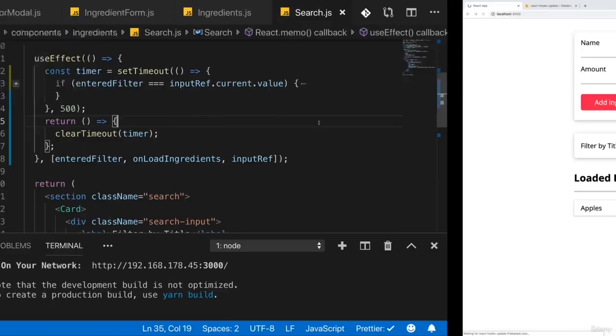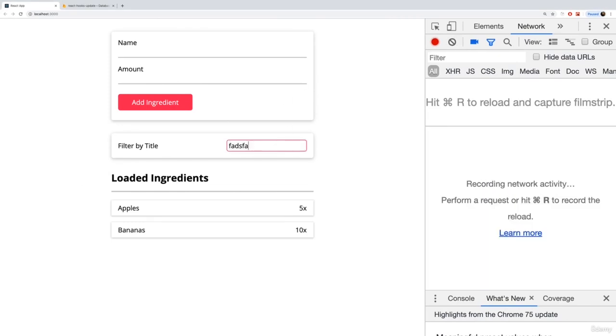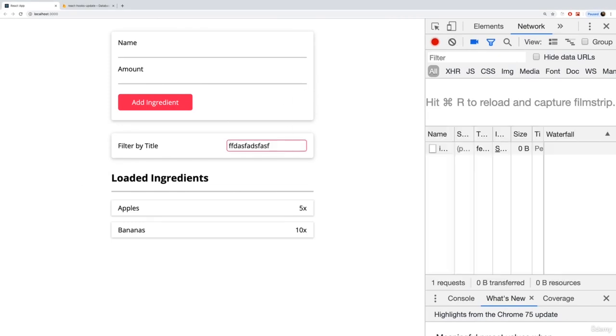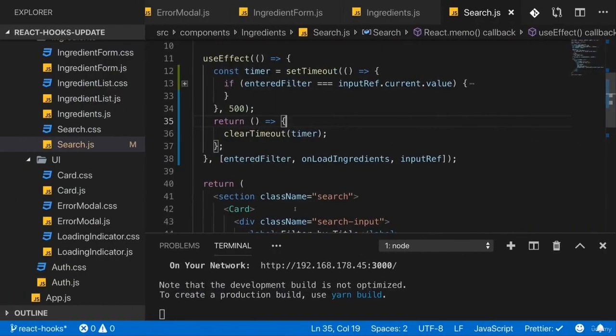So if I now save this, we won't see a strong difference here. Still the same behavior as before. Still works as before, but it's more memory efficient because we don't have all these old timers going on behind the scenes in memory. Instead, we only have one timer at a time, like this. So this is how this works. This is how we can work with that.